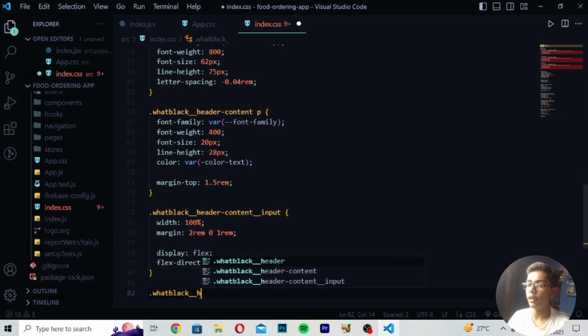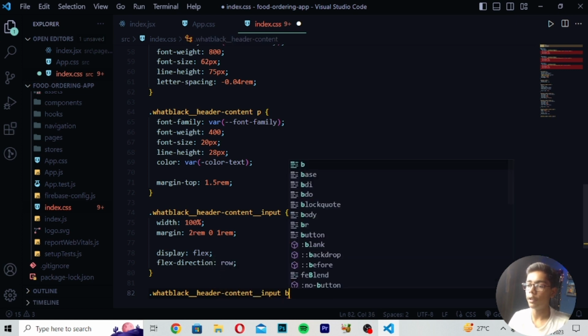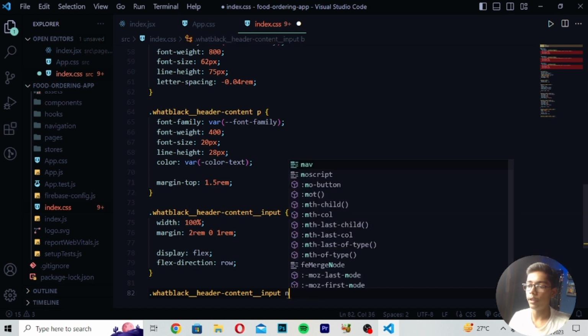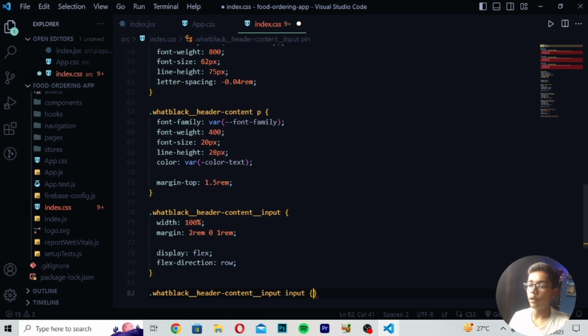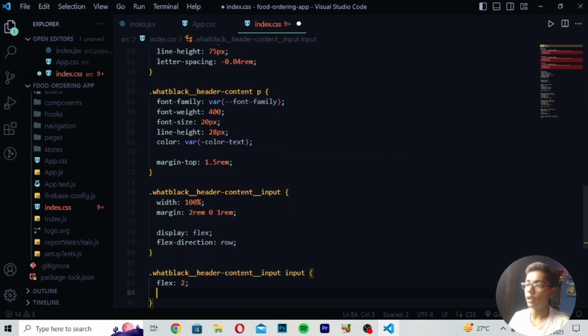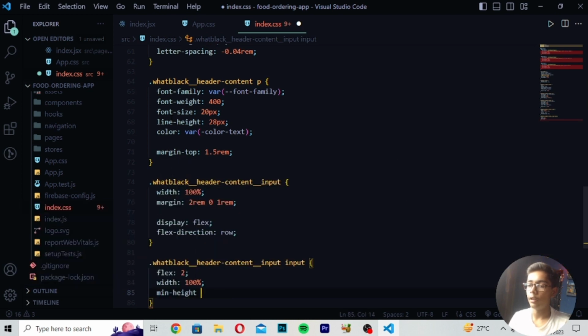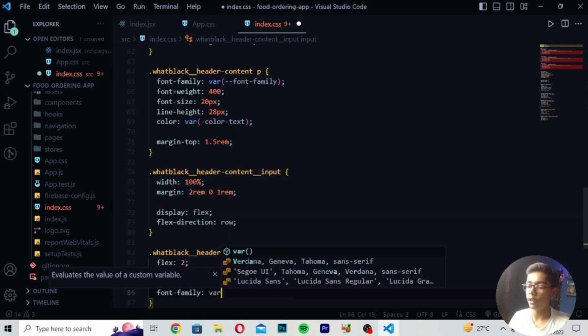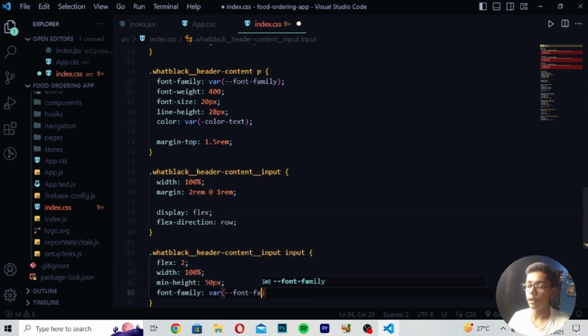Then I will be writing header content, then you have to write input. After writing input, you have to write button, or you can say input. After writing input, you have to write flex 2 and width 100%. Then I will be writing min-height 50 pixel. Write font-family var and write font-family like this.